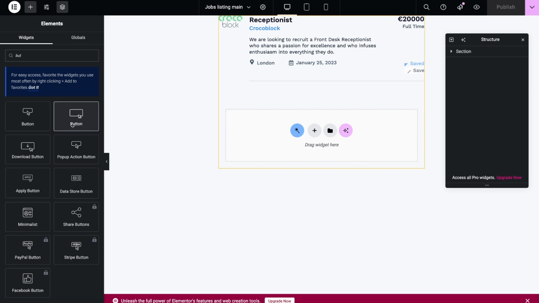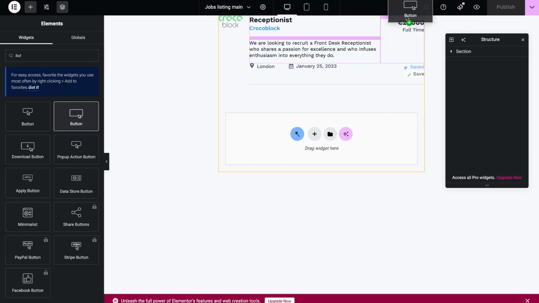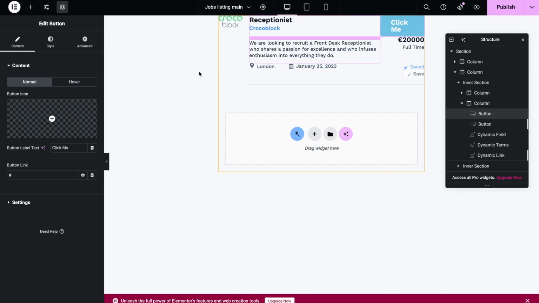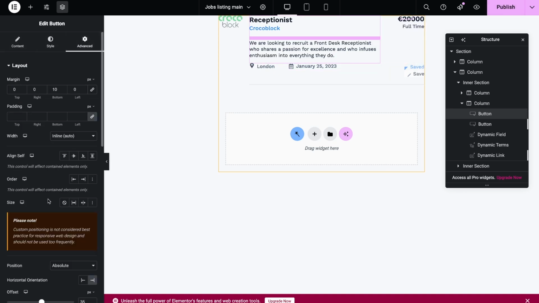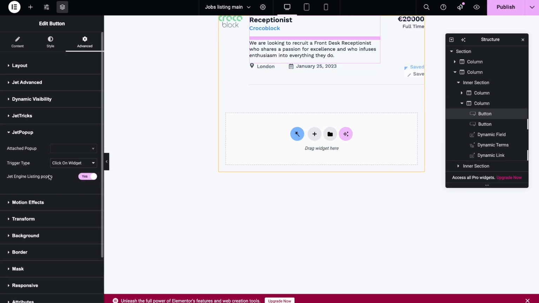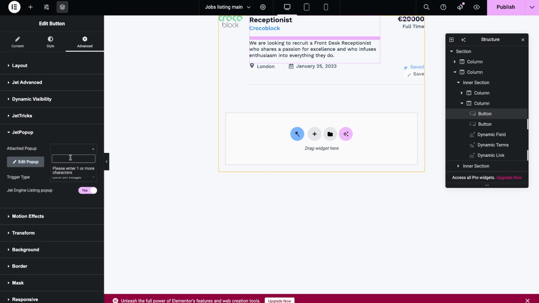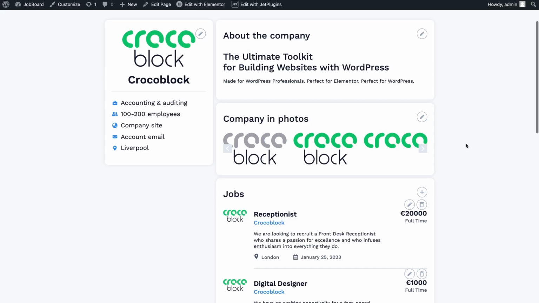In the listing, we add a button widget. In order to open the pop-up, you need to open Advanced Settings, go to the JetPopup section, and select the desired pop-up, as well as enable the option JetEngine Listing Pop-up. This listing is used in the user profile.